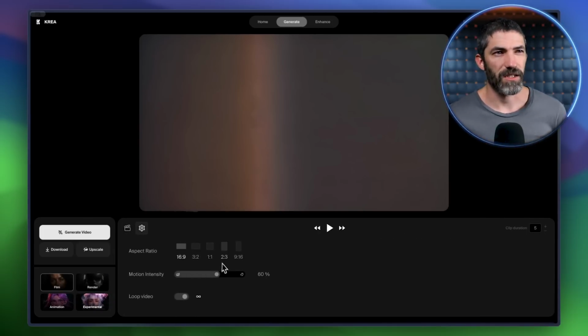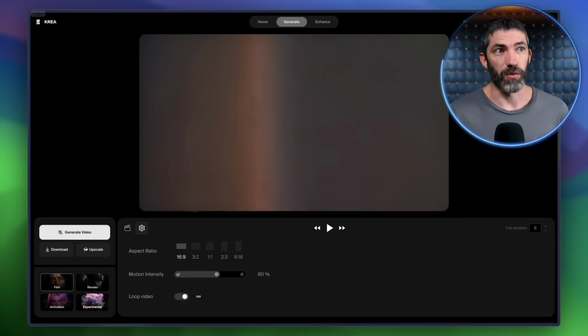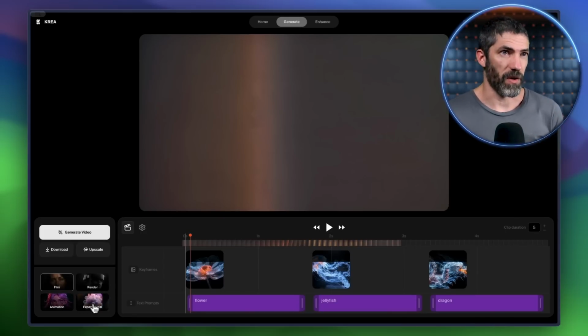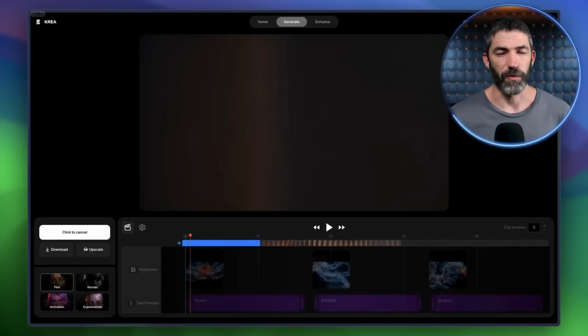I like it around 60 usually. Then you can switch the looping on or off. It defaults to on, where the end will morph back into the first frame, so it can just endlessly loop. And then you have 4 styles to choose from. I'll start with film, then click generate video. And I'll generate one at each of those for comparison in a second.